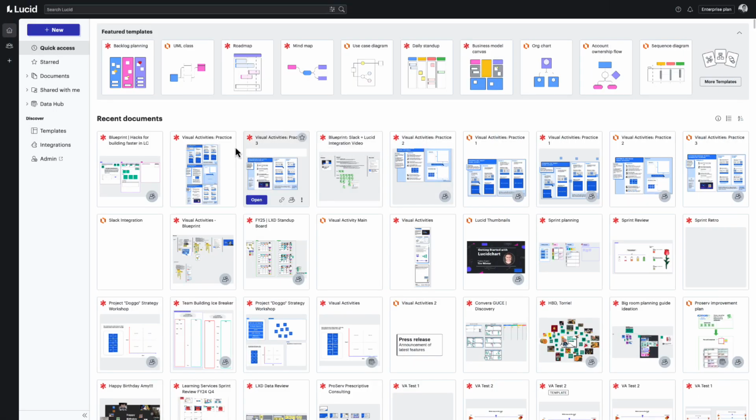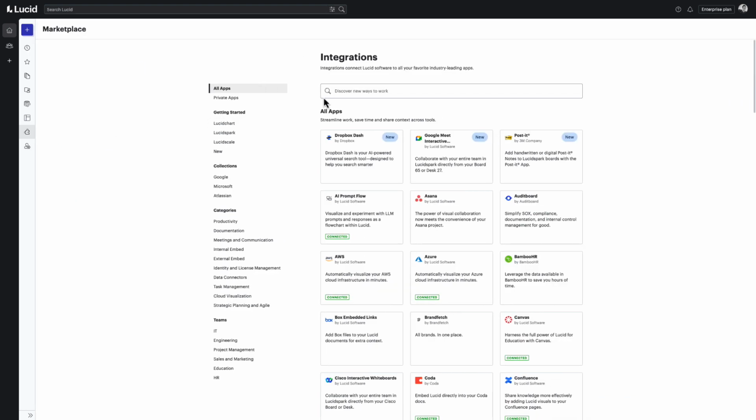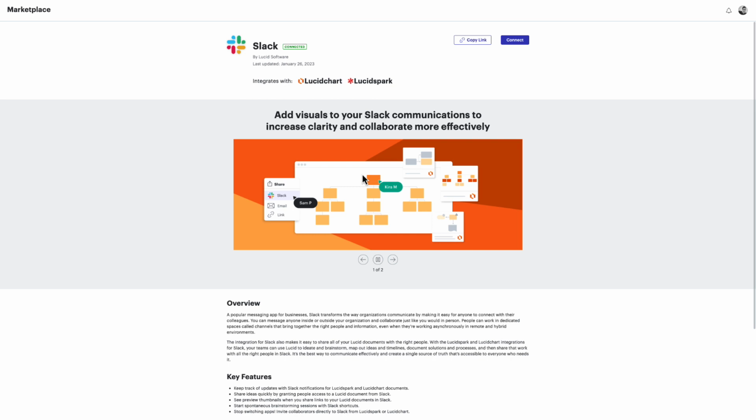To set up your integration, click the Integrations button from your Lucid homepage. Navigate to the search bar, type in Slack, and then press Enter on your keyboard. Next, click the Slack icon, navigate to the Connect button, and click once more to open the dropdown.